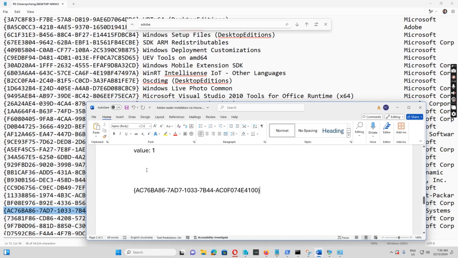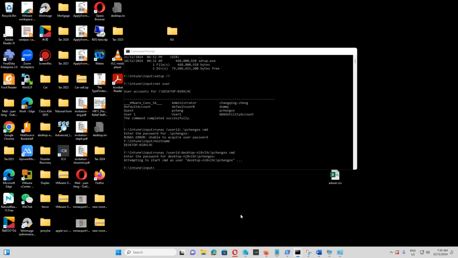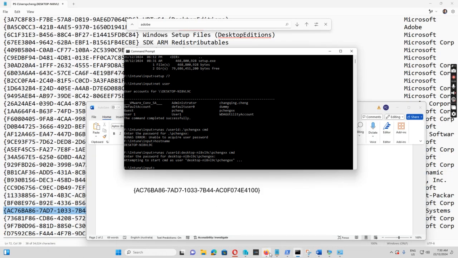The other thing is I need to find out the Adobe Reader installation command options, like if you run the command, what options you can use. So I just run this. I run as administrator, and then I go to this one.